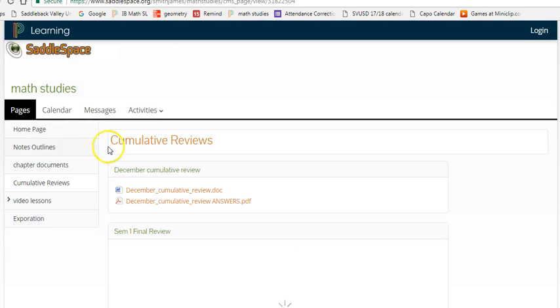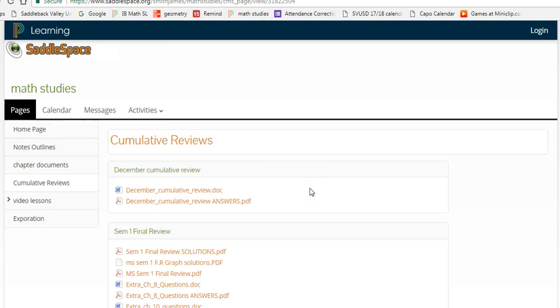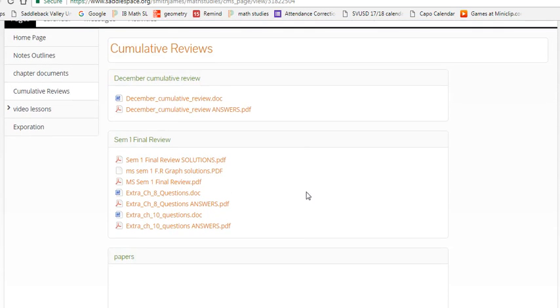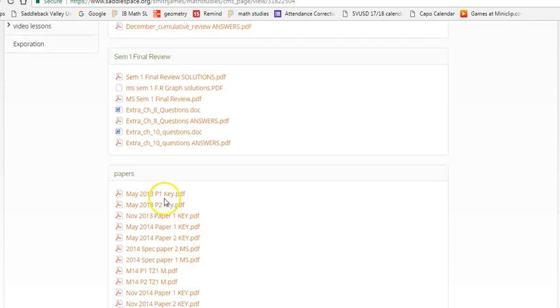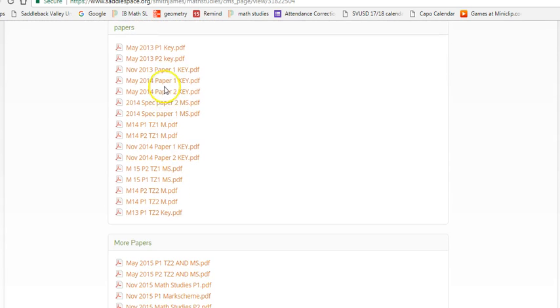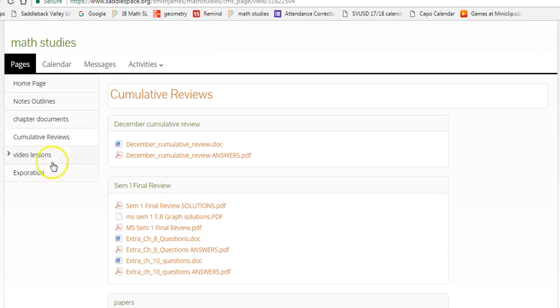The cumulative reviews, again, something else I'll point out as we go through the year, but along the way we'll get some cumulative review items. This will be everything that we've covered up through December, so this will be a good one to do once we get to the end of the first semester, and then later on towards the end of the year as we start doing some practice IB exams. Those are all going to be on here for you as well.